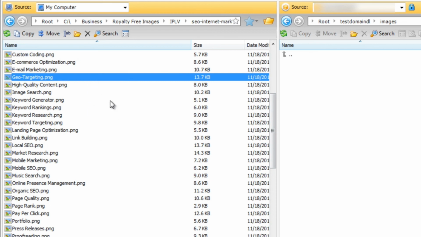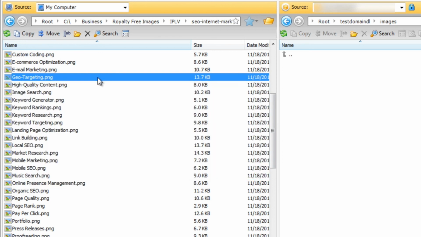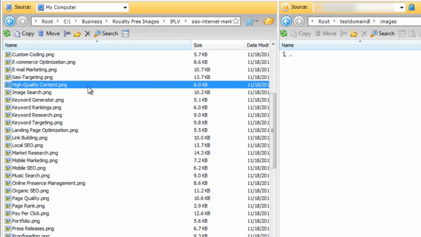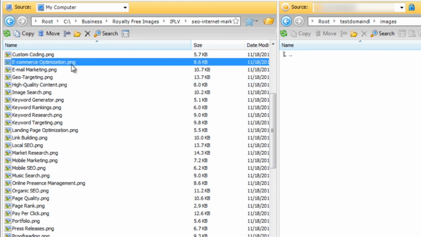amount, you can click the shift button and you can go from here to here. Or another thing is you can use the control or command key. You can select this one, and let's say you only want this one and this one. So that's how to select the files.